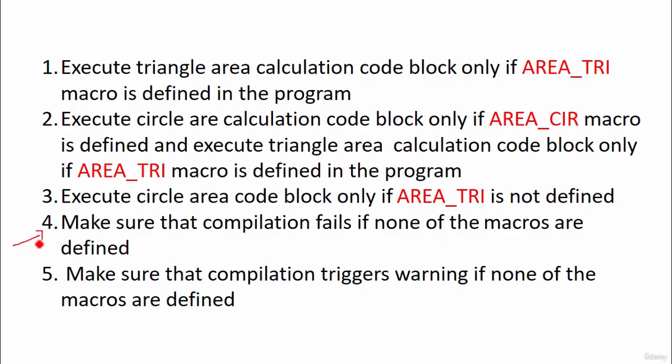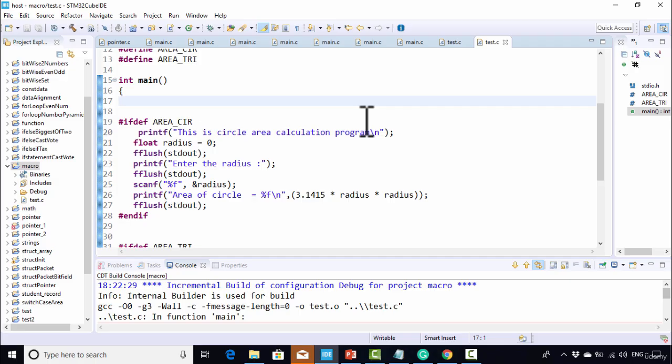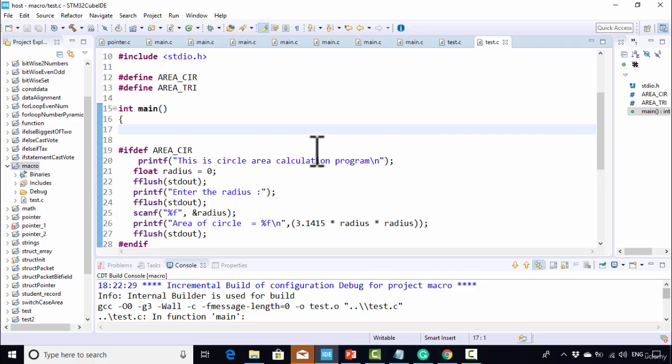Now let's take our fourth example. Make sure that compilation fails if none of the macros are defined. So you have to code in such a way that the user at least must mention either one of those macros. If none of the macros are mentioned, then the compilation should terminate with an error. You should send some message to the user. Let's see how to do this. Our objective is, if none of the macros are defined, then the compilation should not continue. The compilation should terminate with an error message. To terminate the compilation with an error message, we can use the #error preprocessor directive. Now this is how you can meet that objective.